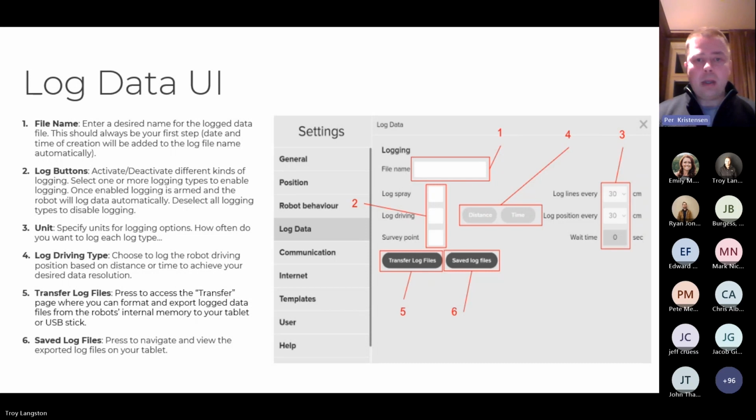So you can name the file yourself, or you can leave that out. If you give it a name, for example the project that you are doing with the robot, the date and time of the log file will always be added to the name. If you don't name anything, you will get a log file with the date and time as the name of the log file.